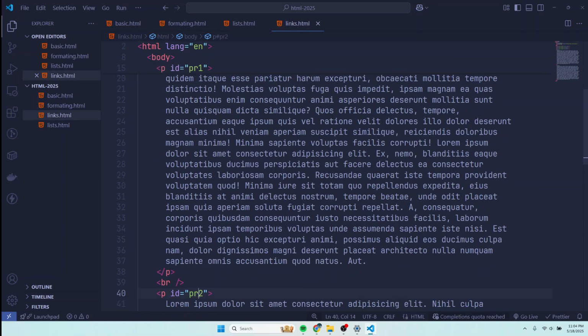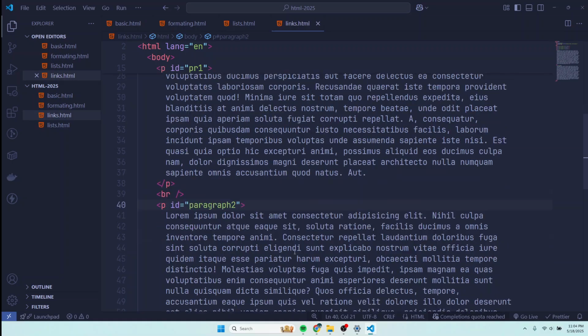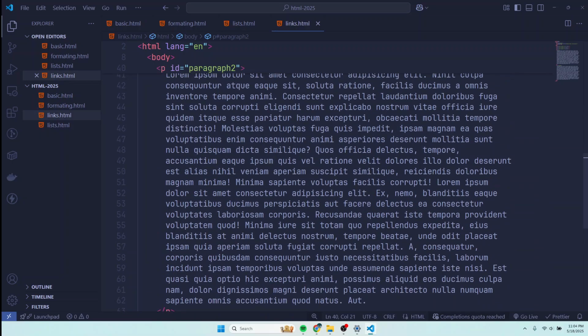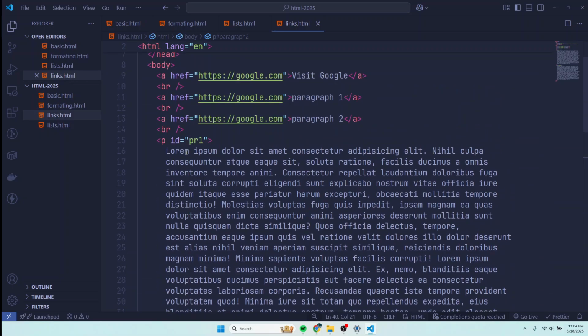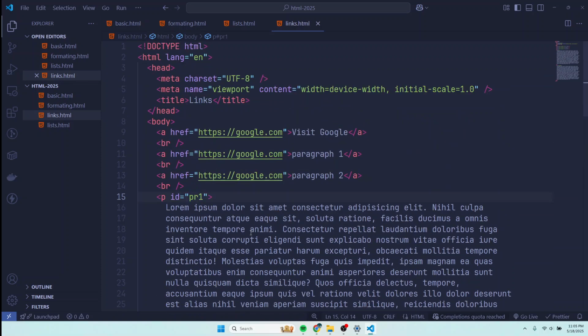Or I can even call it paragraph 2 just to show you that you don't have to use PAR. So paragraph 2 like that. So that is how you pass the ID attribute. It uniquely identifies this paragraph. So this is unique to this one, and this is unique to paragraph 2.